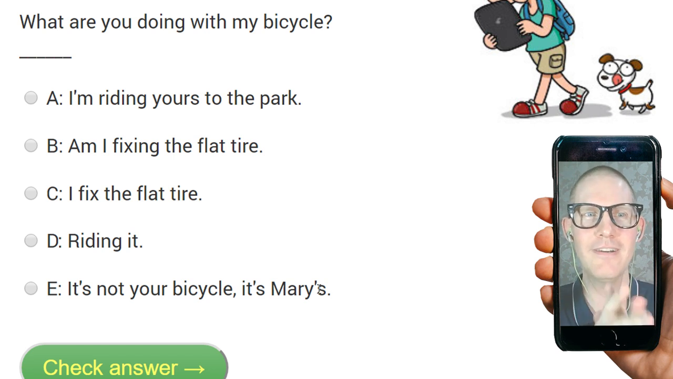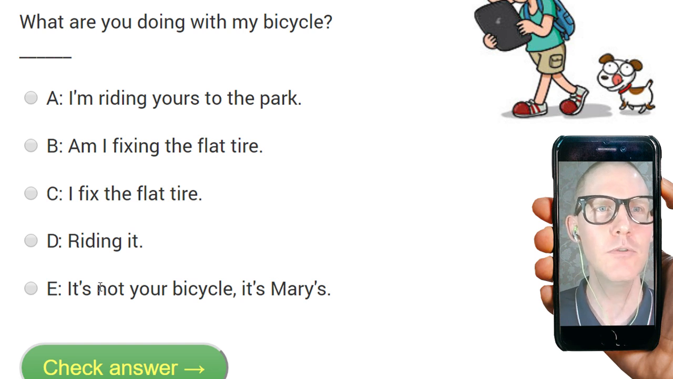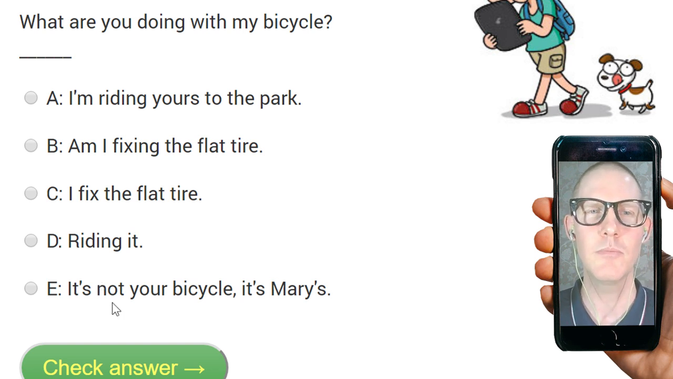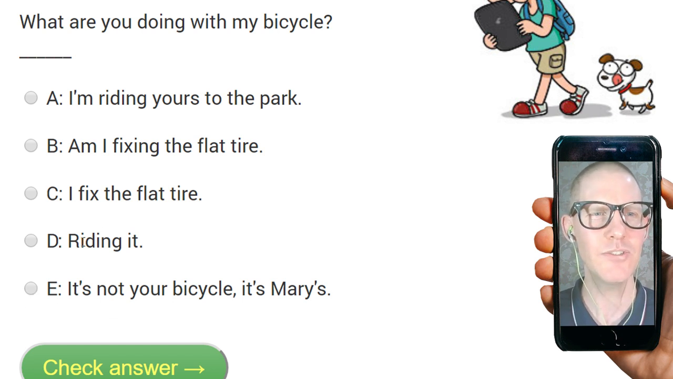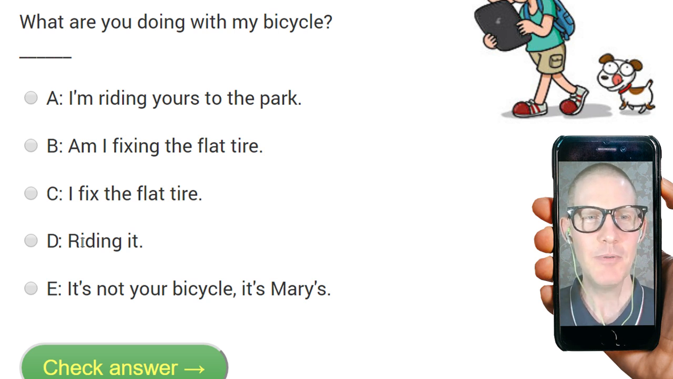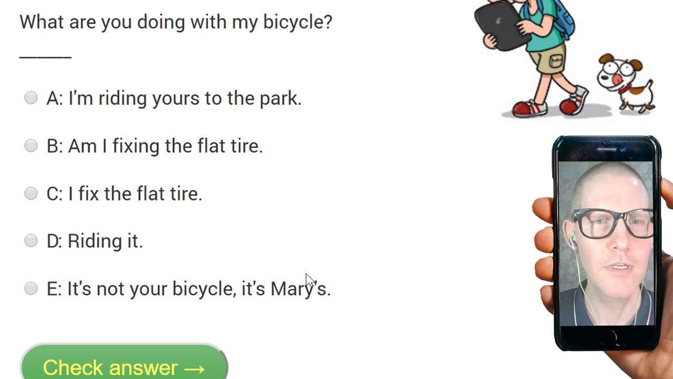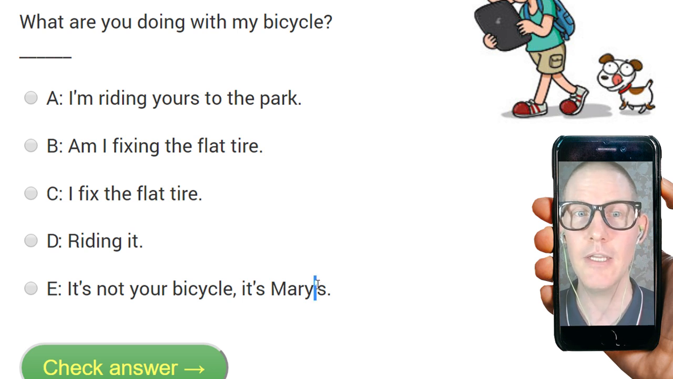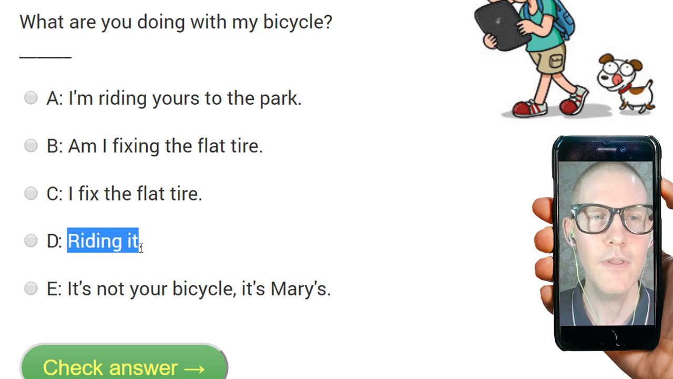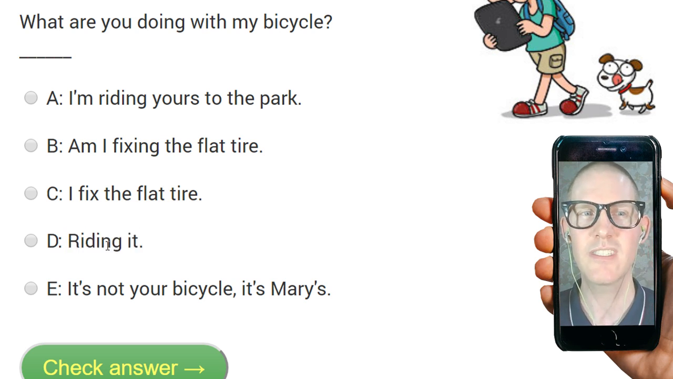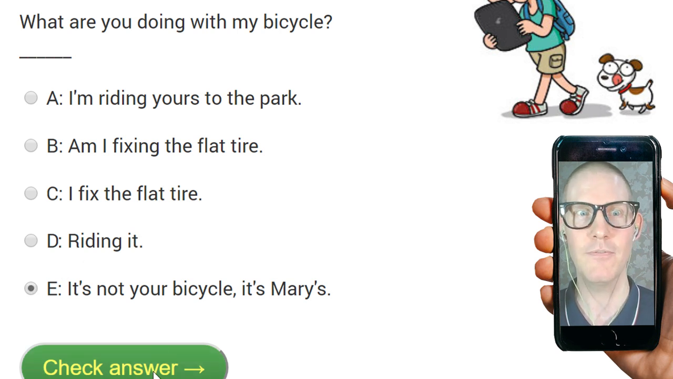So I'm gonna have to pick. Oh no, the pressure's on. Okay, let's see. What are you doing with my bicycle? It's not your bicycle, it's Mary's. I like that one. But I also like D. What do we pick? Let's see, and we have to look, because sometimes they put little grammatical mistakes or they don't put apostrophes, and that would make it wrong. I think maybe they wouldn't like D because it's not a complete sentence, so I'm gonna go with E. Let's see if I look silly as the English teacher or if I'm correct. Here we go.